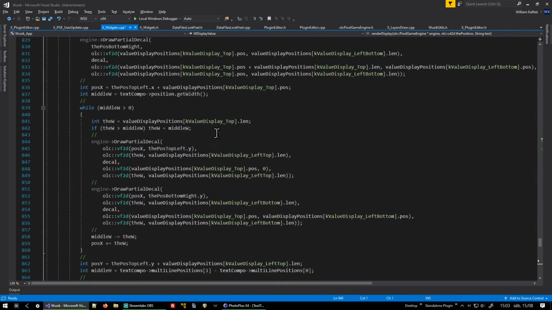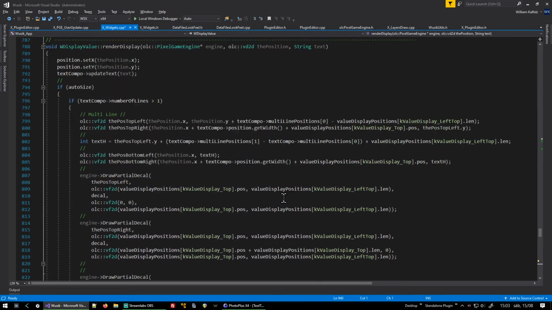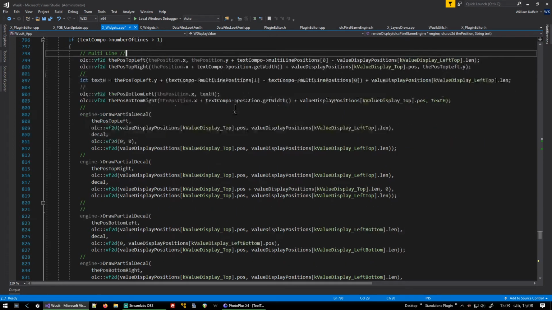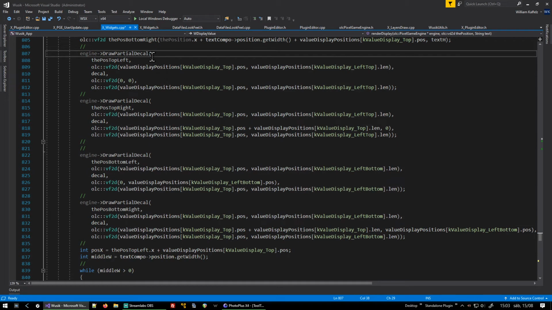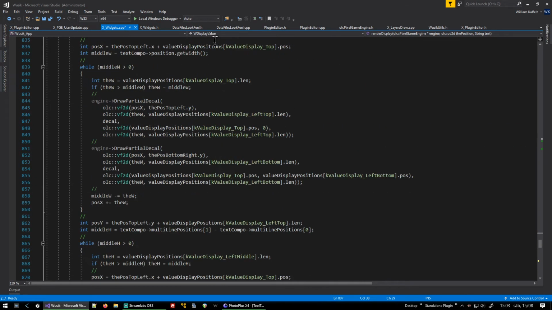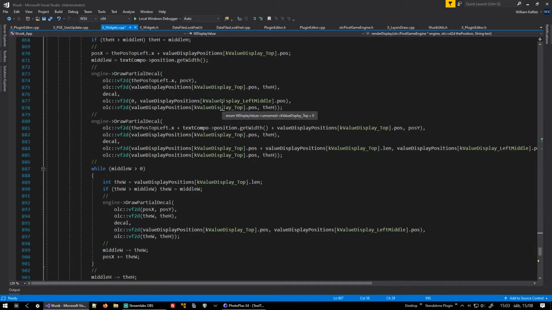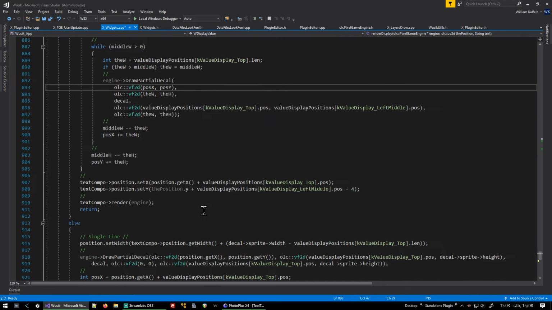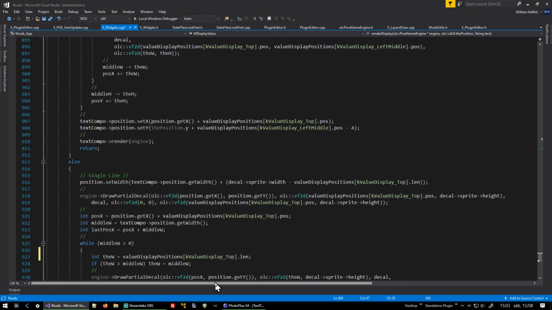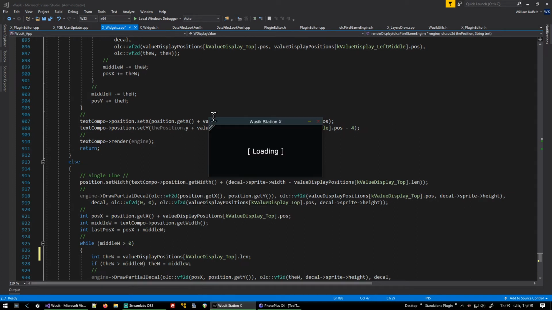But for the multi-line, it's very different. For the multi-line, I have to draw all these corners. So these are the right, left, bottom, right and left corners. Then the middle, top and bottom. And the middle, left, right, and the middle. So it's a lot of stuff to draw. But it works. In the end, you have a perfect square with no overlapping pixels.